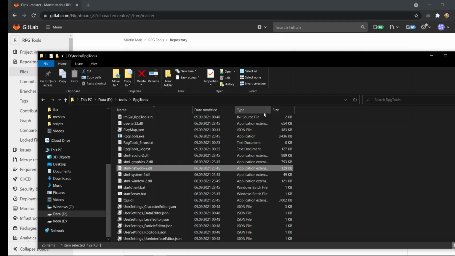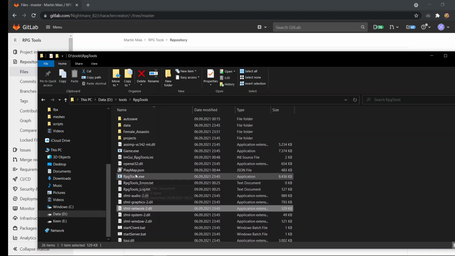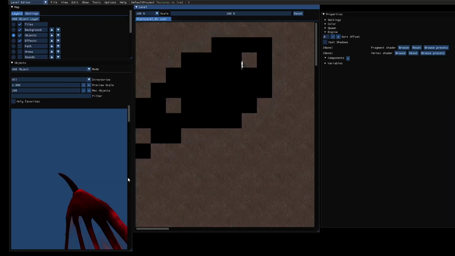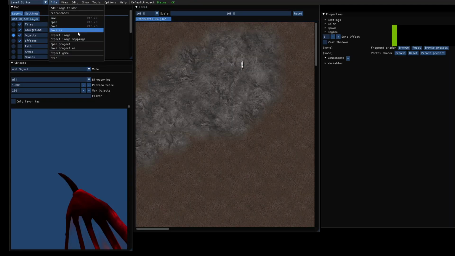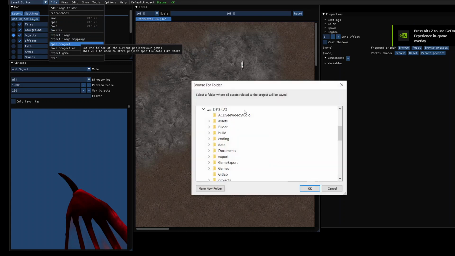Today I will show you how to quickly set up a project using my example project. So we will start the tool again. But this time, instead of creating everything from scratch, we will open a project. And by default, the example project is already selected, so you just need to press OK.